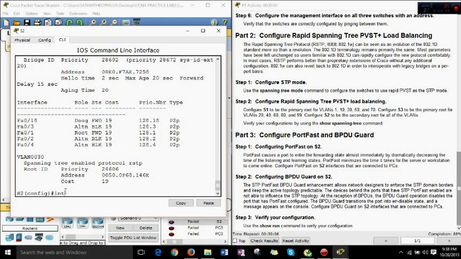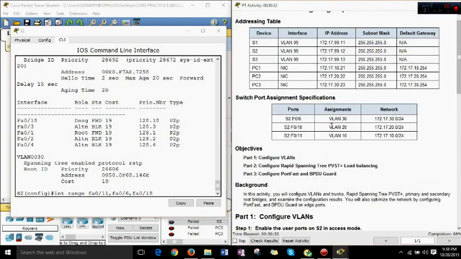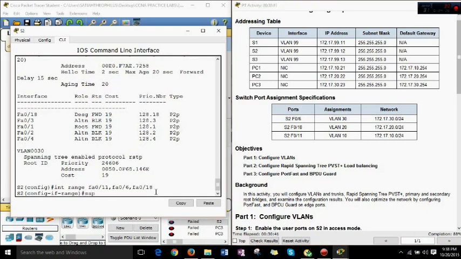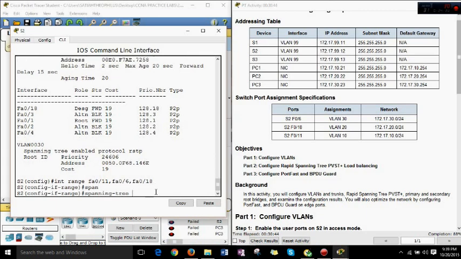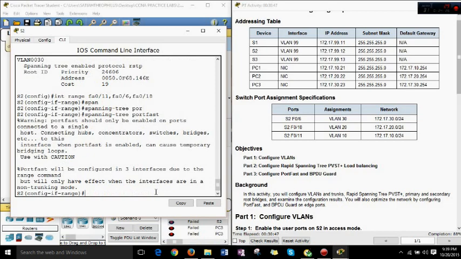So we're going to do interface range F0/11, F0/6, and F0/18. If I'm right, those are our connected interfaces: 6, 18, 11. Then enter spanning-tree portfast.